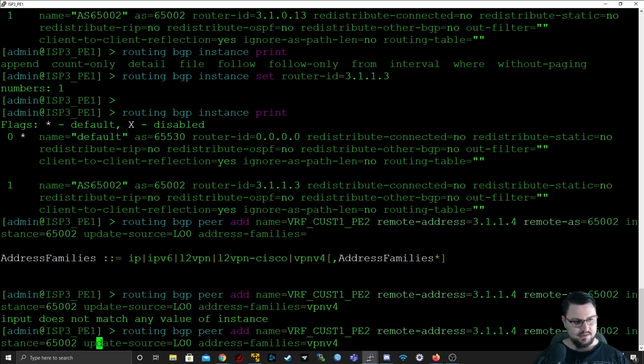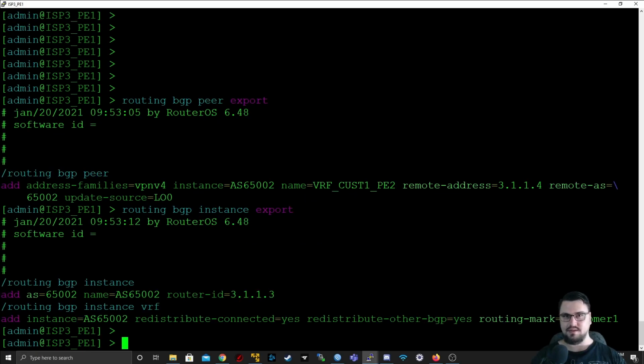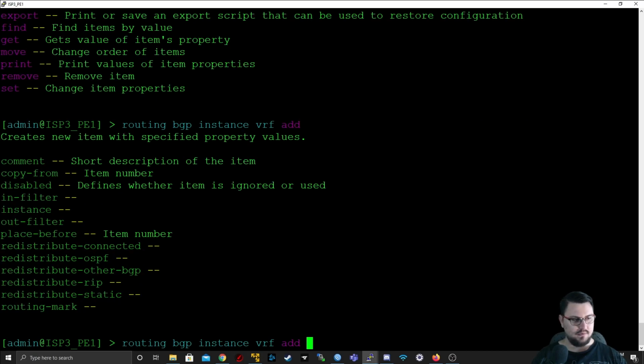Did I not add the AS? Oh, sorry, it's AS 65002. There we go. So let's add the BGP VRF instance. We can do this by going routing BGP instance VRF. And we need to set two things. We're going to add the instance, which is going to be our backbone, 65002. And then we need to set our routing mark, which will be the customer's VRF. So in our case, this was customer one.